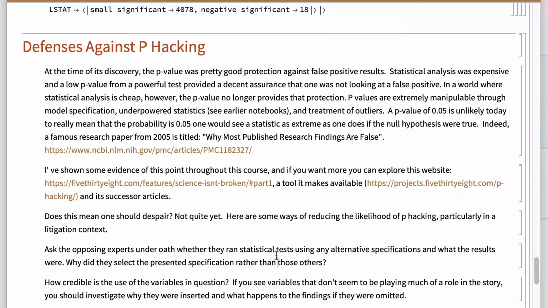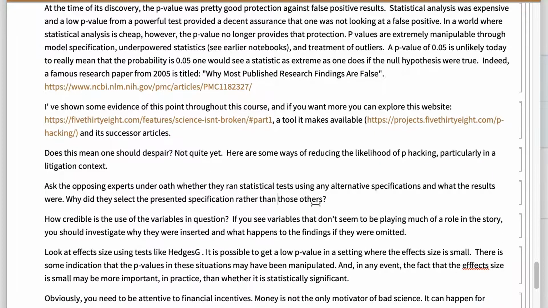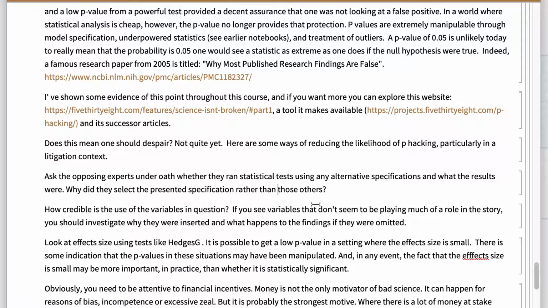So does this mean that you should just despair and give up and all statistics is nonsense? Well, I would say not yet. There are ways of combating p-hacking, particularly in a litigation context. The first is get that expert under oath and ask, did they run any statistical tests using alternative specifications? What were the results? Why are they presenting these results rather than those results? What did they do about outliers? Did they do anything with outliers? What processing of the data did they run?